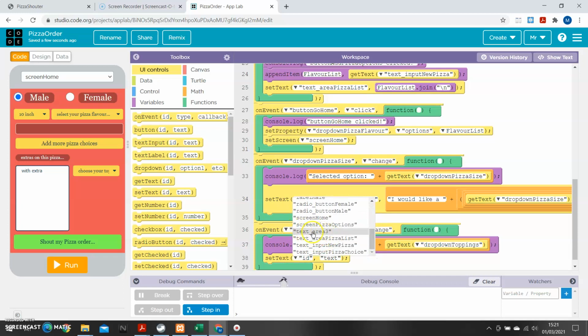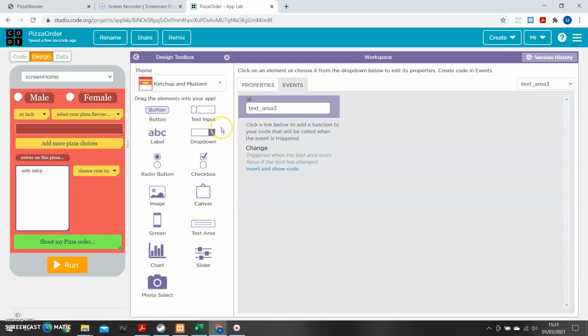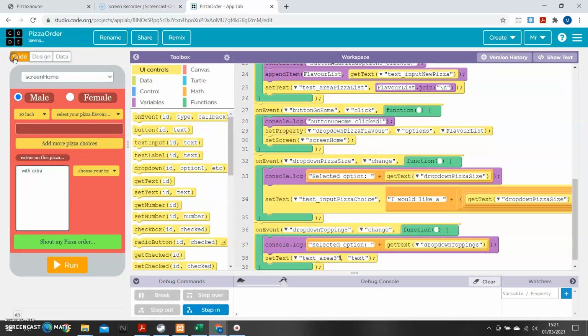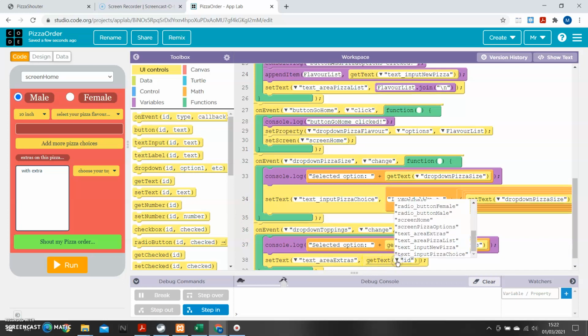text area, again, I haven't named something here, so I'll just call it text area 3 just now, but I really needed to change that. So click on that and it should be called text area extras. Back in code view, text area extras. All right, I'm going to set that to, I'm going to set it to what it is just now. So I'm going to say get text of text area extras.